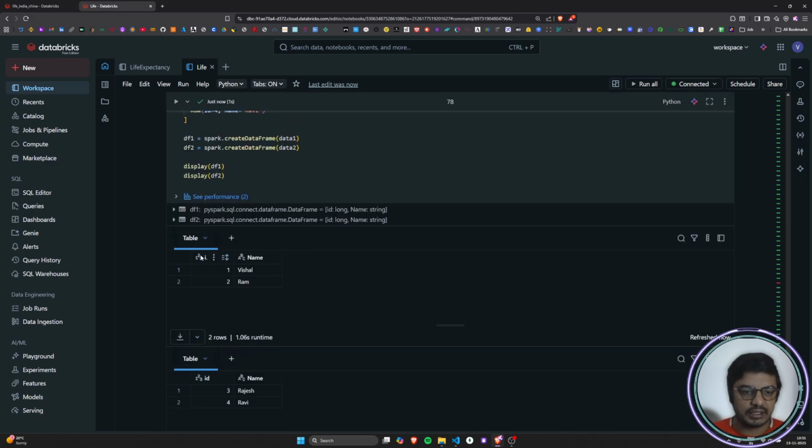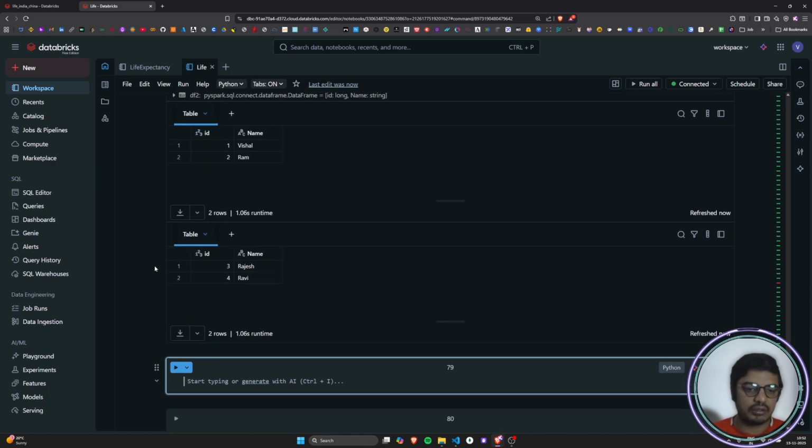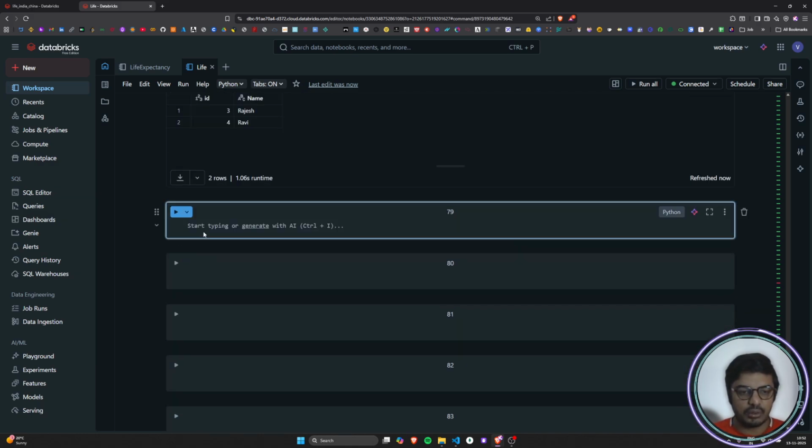Here in the output we have got both the data frames. In df1, id is 1, name is Vishal, id is 2, name is Ram, and in the second data frame id is 3, name is Rajesh, and id is 4, name is Ravi. Now I want these two data frames to be combined into one single data frame. How can I do it? I can do it using the union operation.